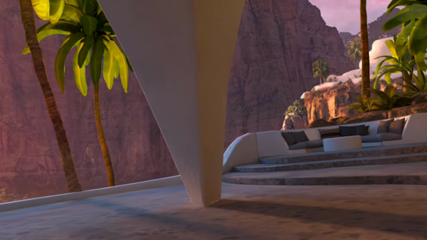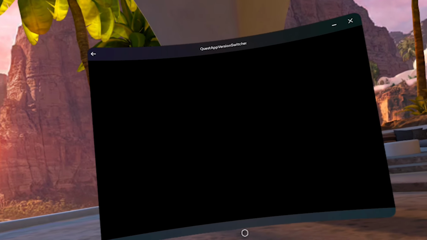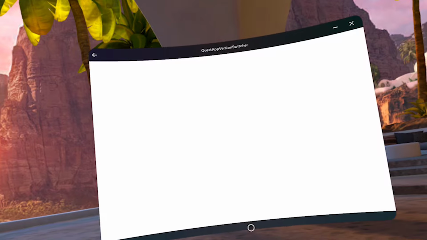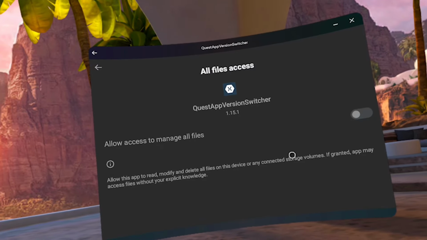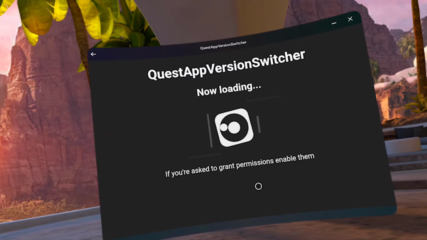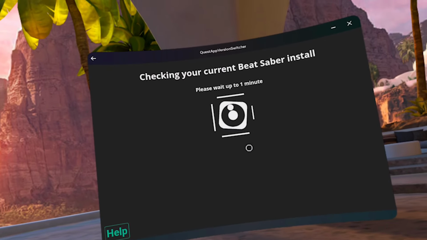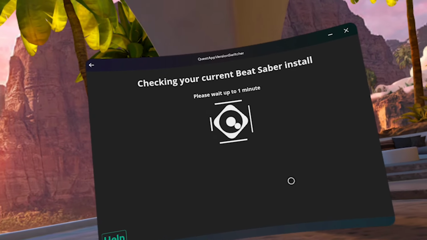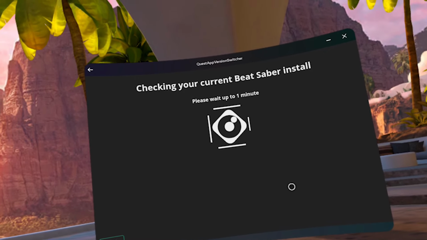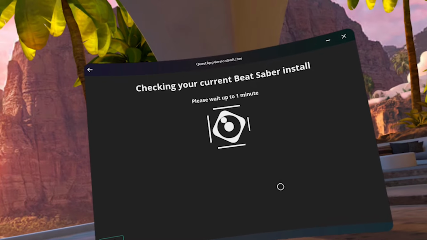Open the app library. Make sure you are set to unknown sources in the drop-down list, and click on Quest App Version Switcher. Click the toggle beside Allow Access to Manage All Files, and then click the bottom Go Back arrow. Click Start. Click Downgrade.